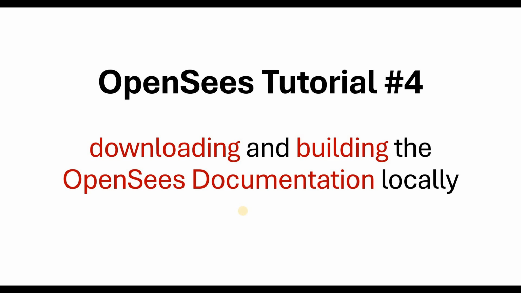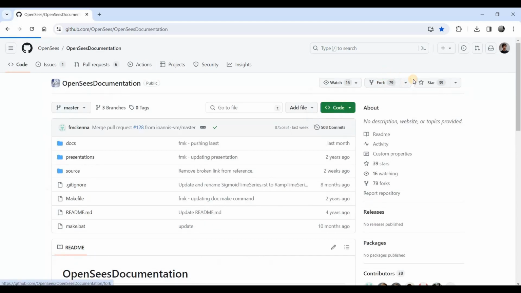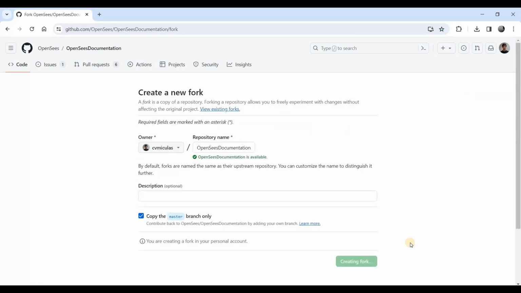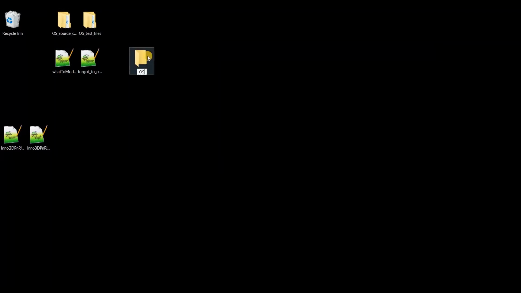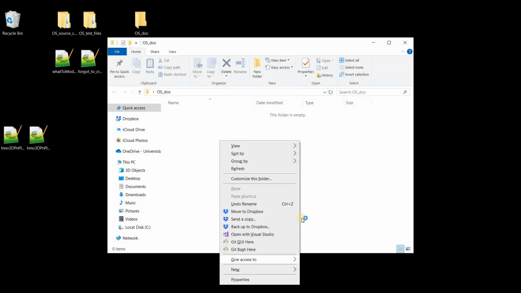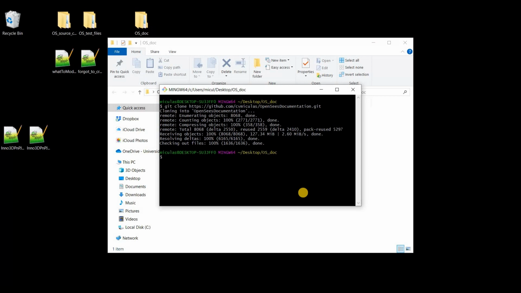In this video we'll be downloading and building the OpenSees documentation locally. So first, navigate to the OpenSees GitHub page, next select the documentation, fork, okay, create fork. Next, copy the code to clone, create a new folder, OpenSees documentation, git bash here, clone. Done.